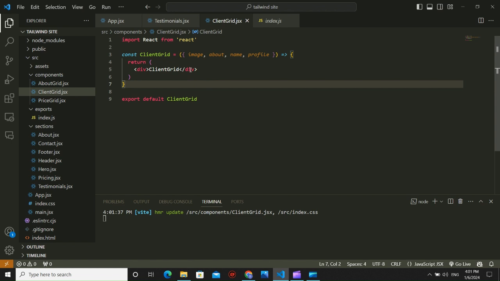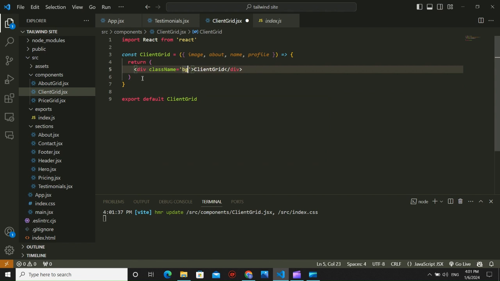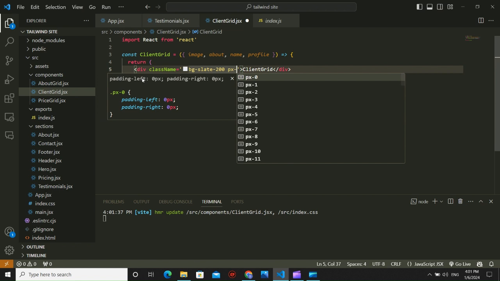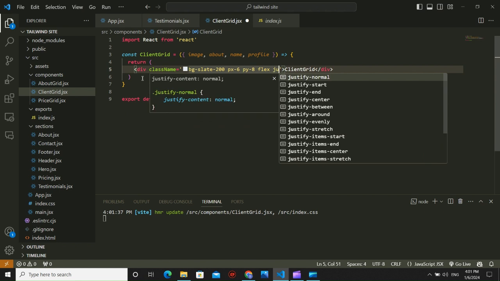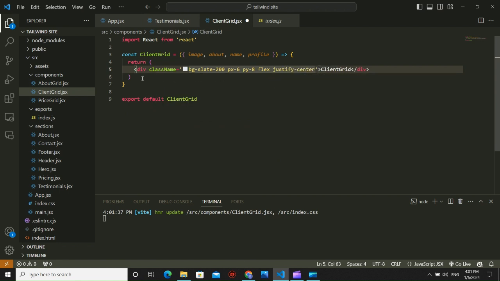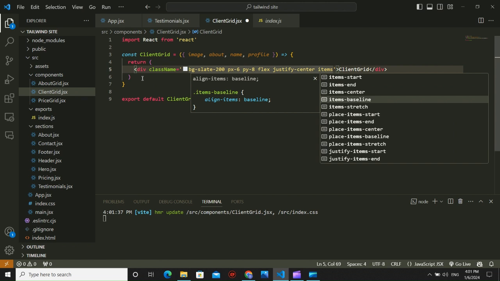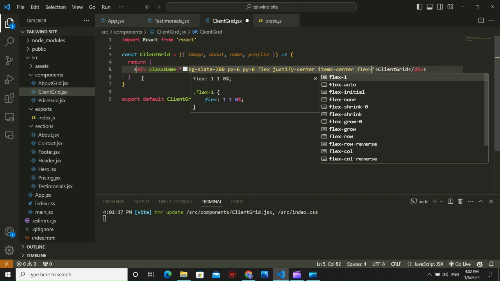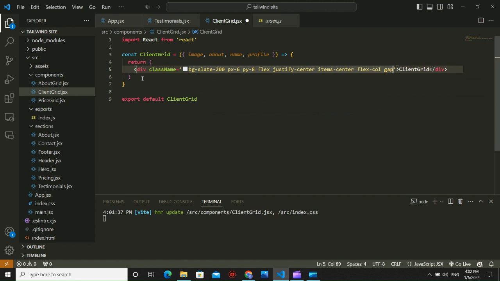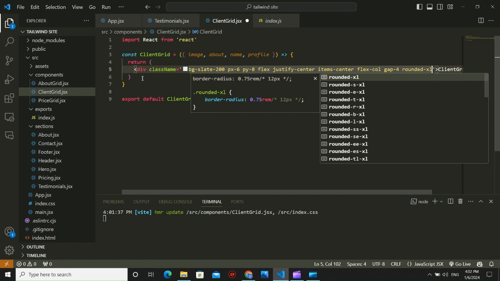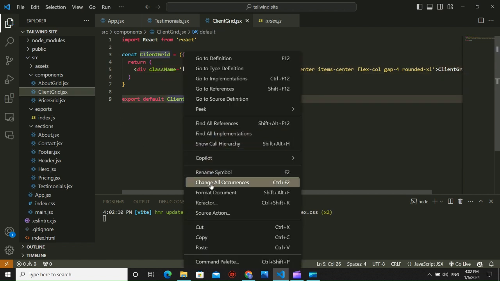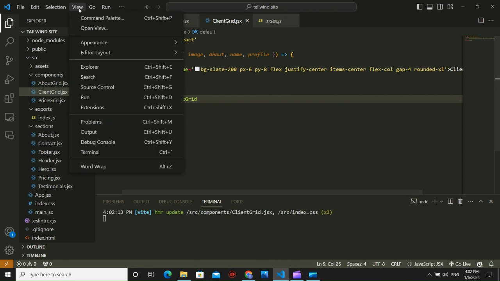Then inside this div let's give a class name of bg slate 200, padding in x6, padding in y8, flex justify center, item center, flex col, gap of 4, rounded would be XL. Let's format this, and let's go to view, and let's wrap it.